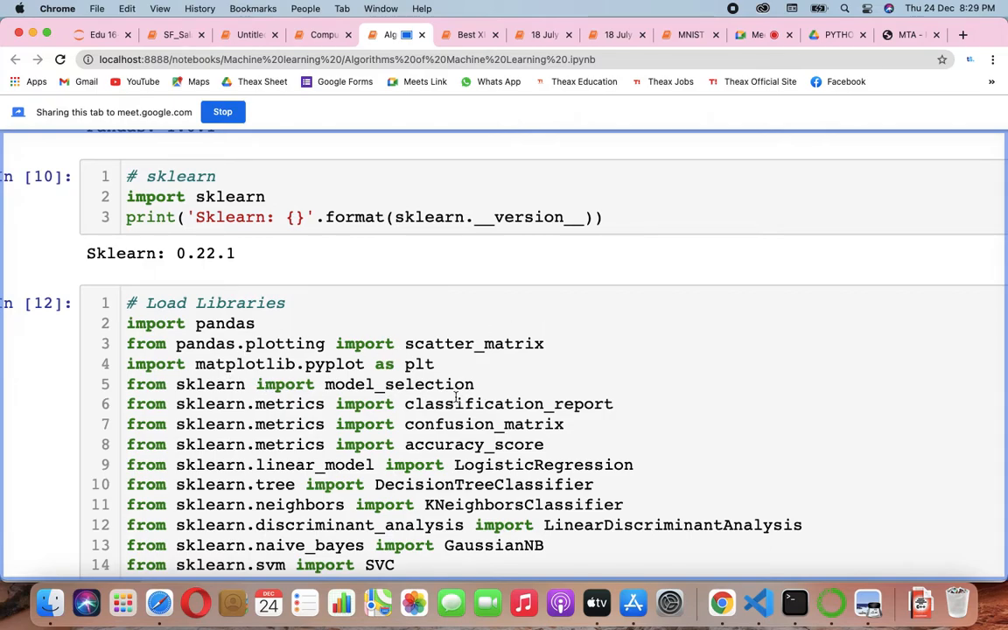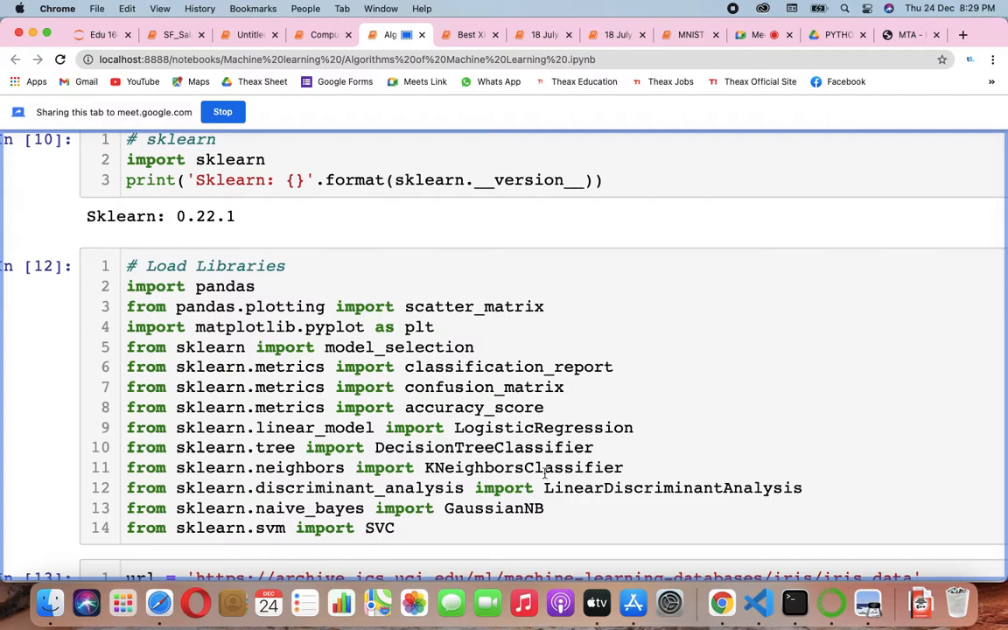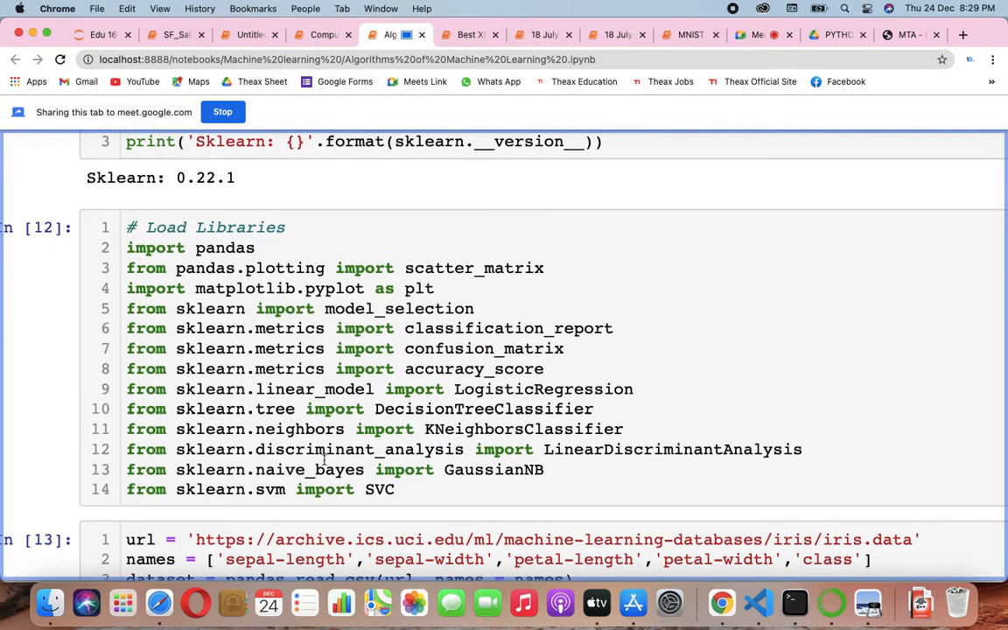SK model selection needed: classification report, confusion matrix, accuracy score, logistic regression. Decision tree classifier not needed, KNN never depends on you. If you need it, you can load it. For now, I have made it so you can see the things. So I have made it, right?